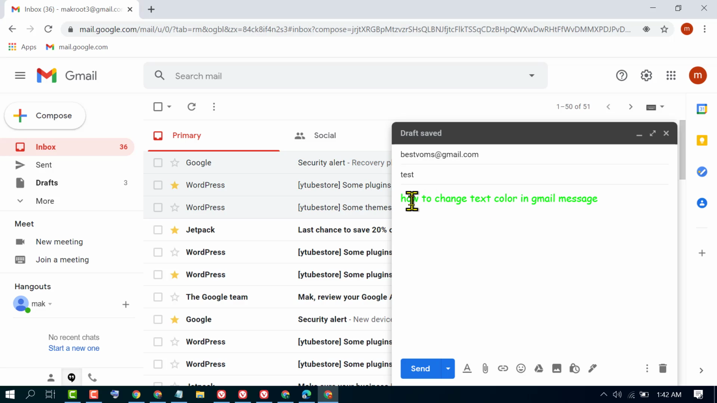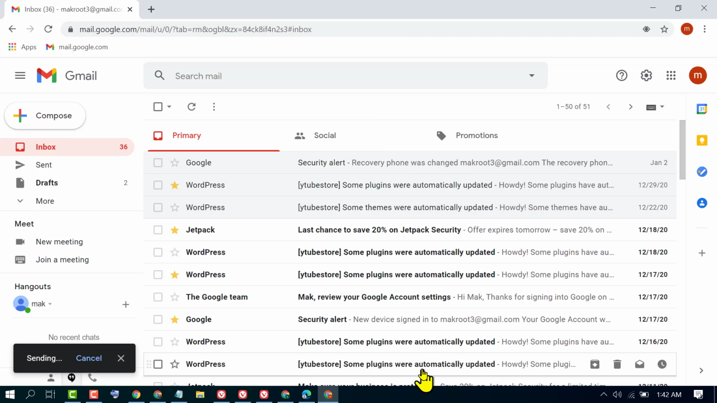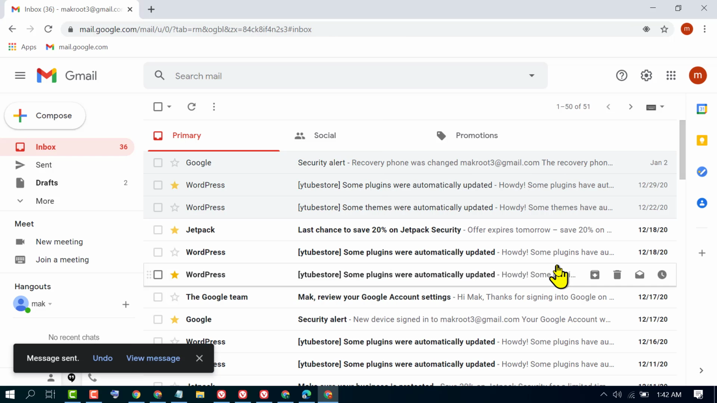So as we can see now, default text color is changed, and just click on send. So this is friends, by this quick method we can know how to change default text color in Gmail messages.